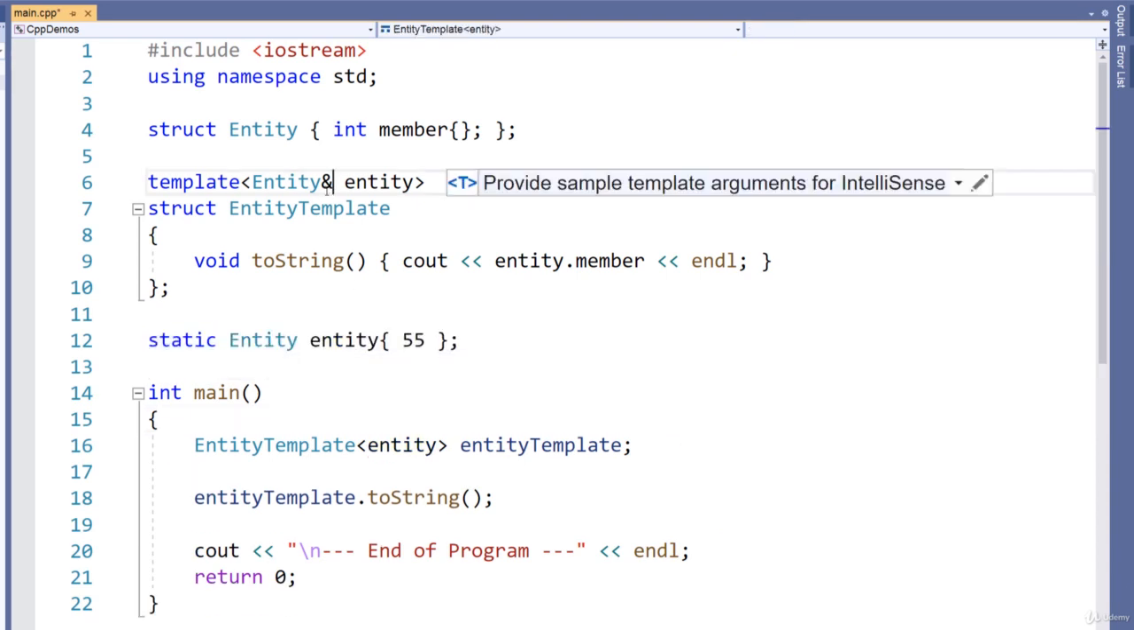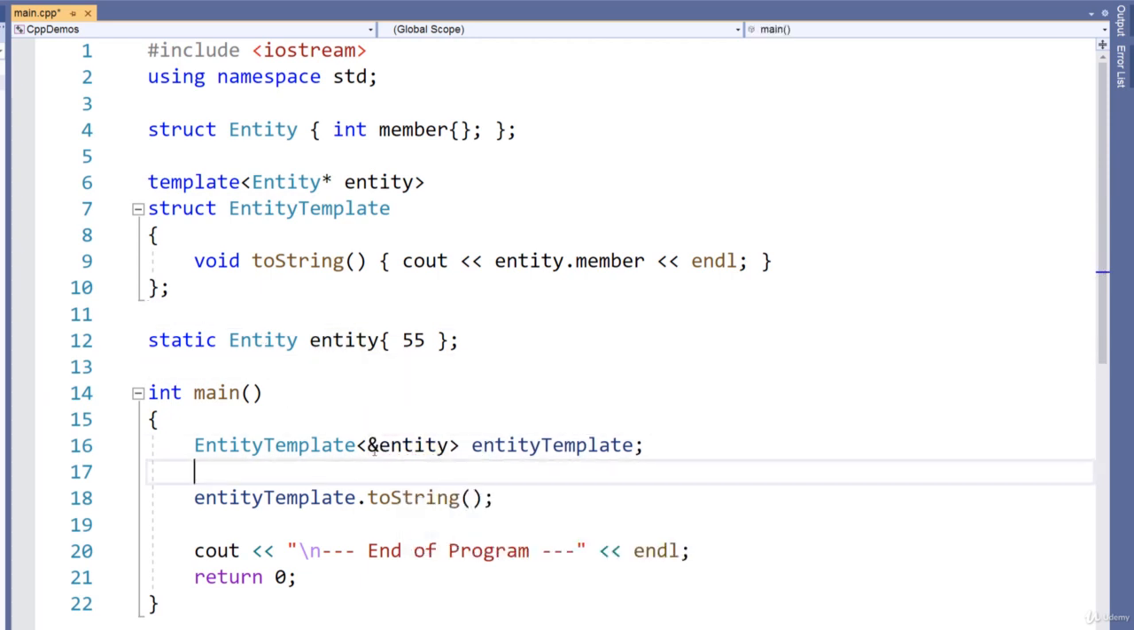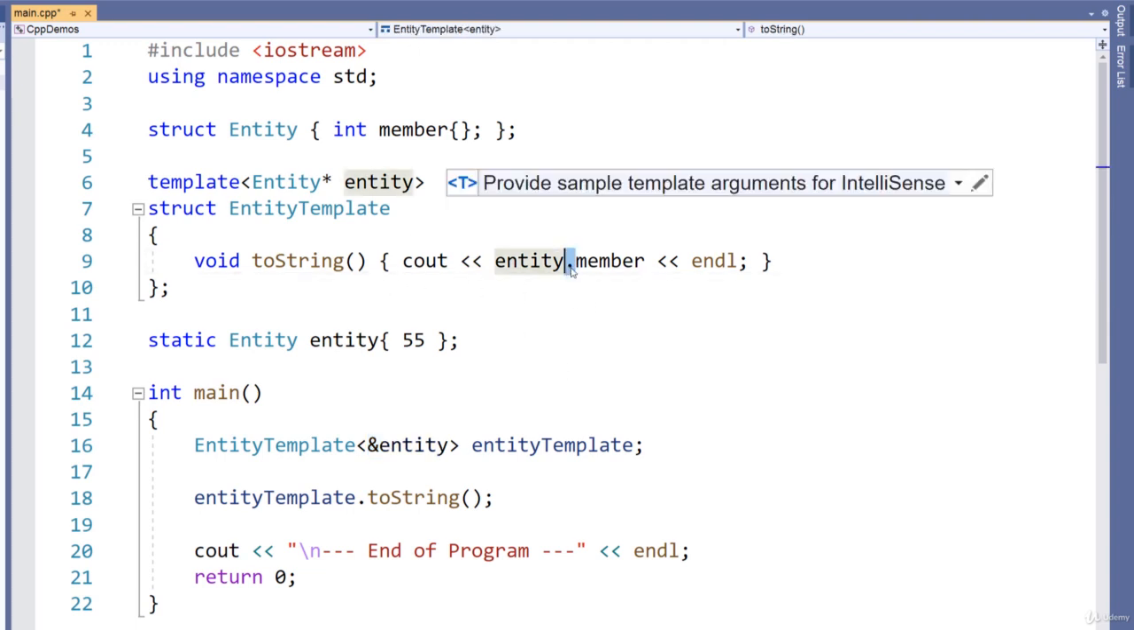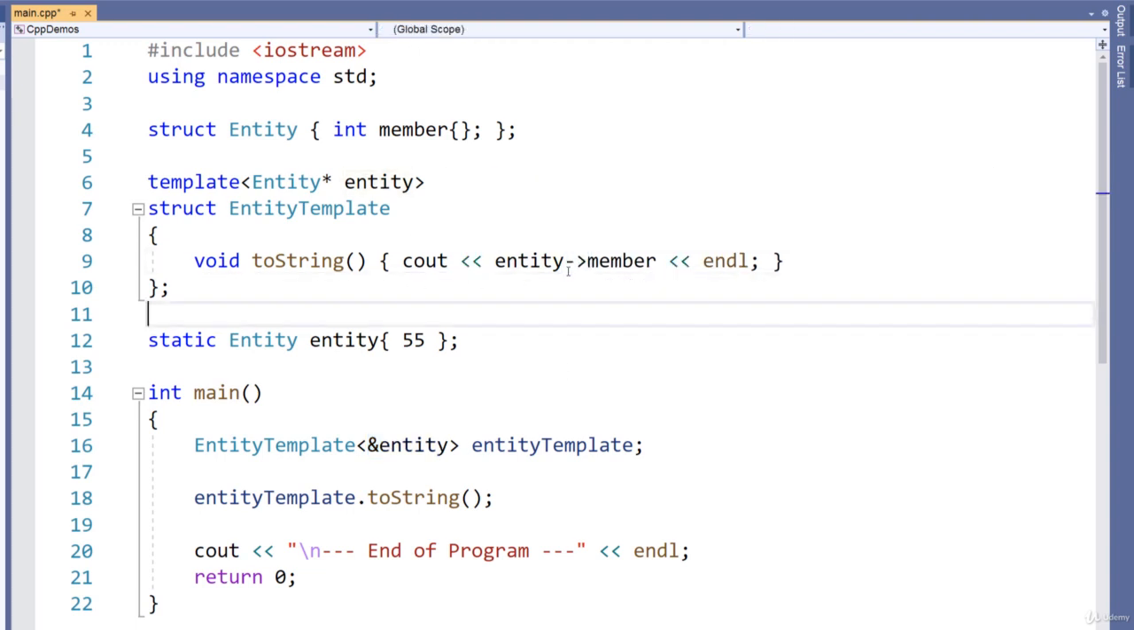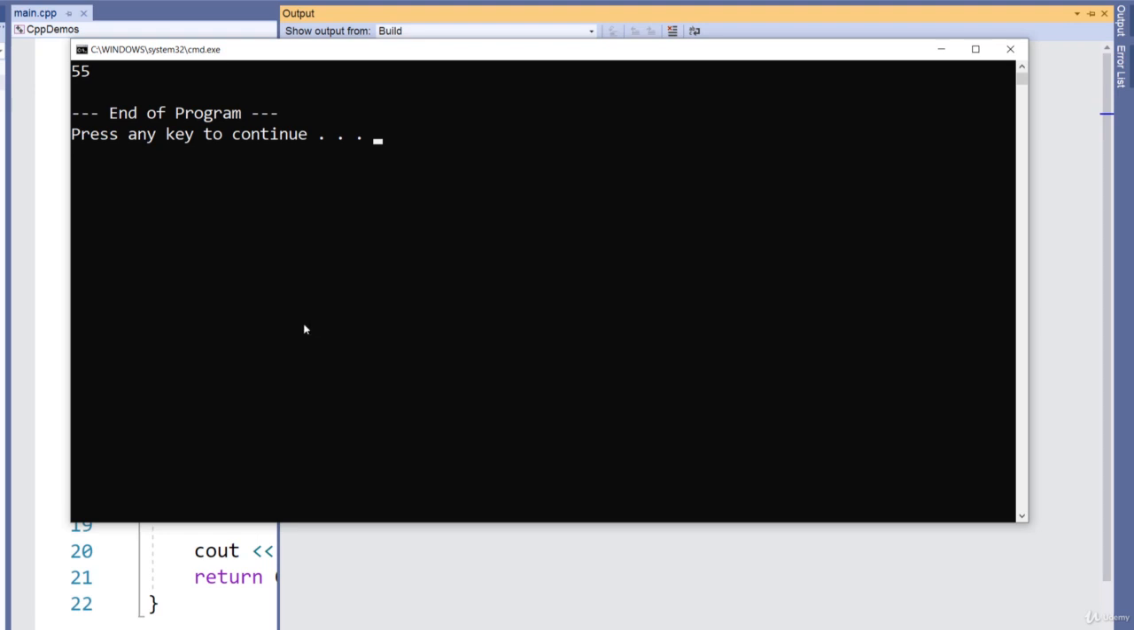Undo a few times. You can also do a pointer, change that to a pointer. The non-type parameter for this template is going to be a pointer to an entity, and then I can do, what does a pointer take? It takes an address, so we get the address of that entity, and because that is now a pointer, we have to change this right here from the dot operator to the arrow operator. Ctrl F5 to build and run, and that works fine.